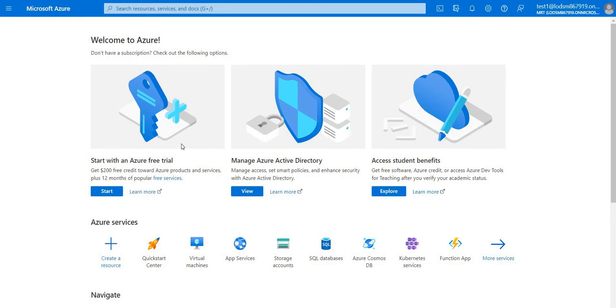So hope you guys have understood the concept of self-service password reset, how we can configure that and deploy it.